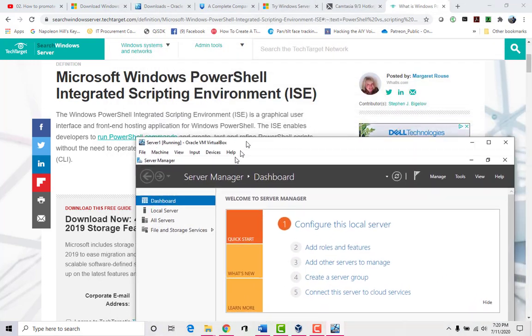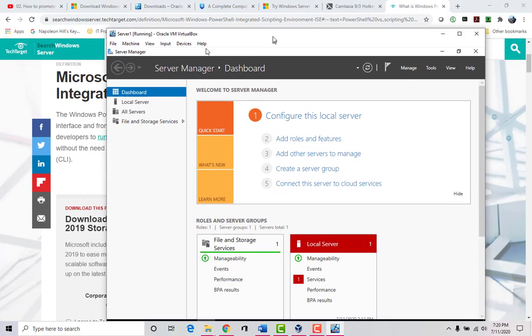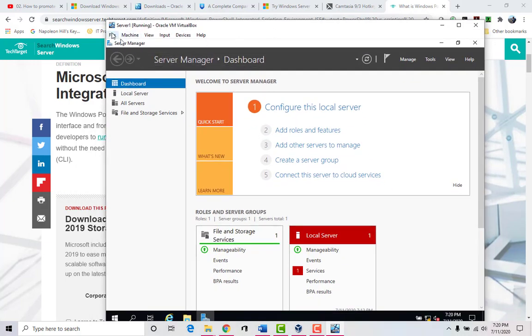And what is PowerShell? PowerShell is an integrated scripting environment that Microsoft developed. It's got a couple of versions of it. One is more of a graphical one, and one looks like the command prompt basically. So let's open up PowerShell, the one that looks like the command prompt, so you can see what that looks like.